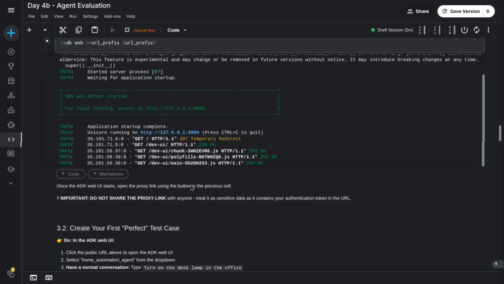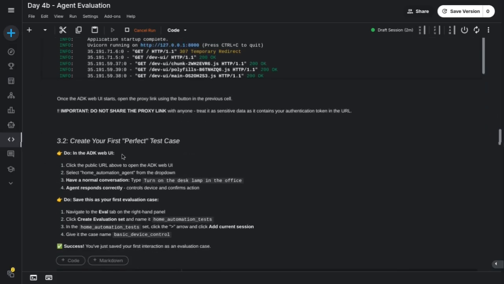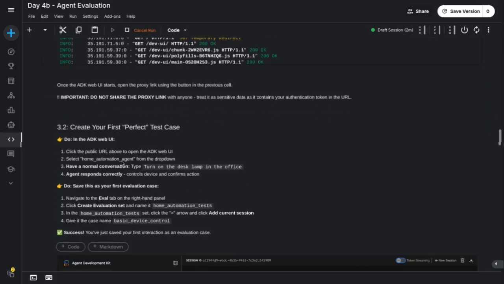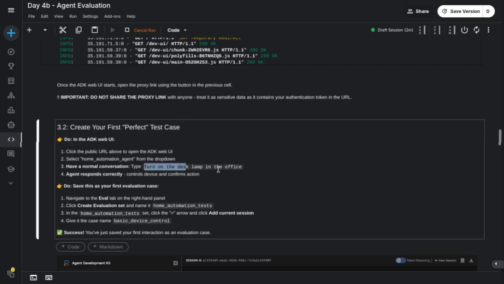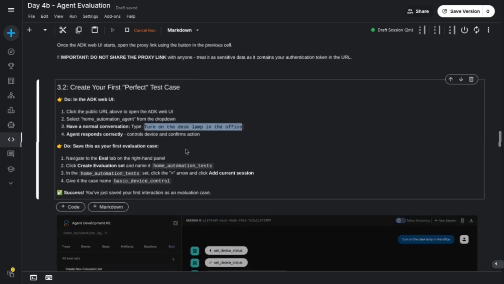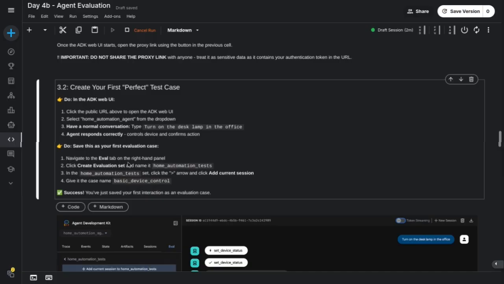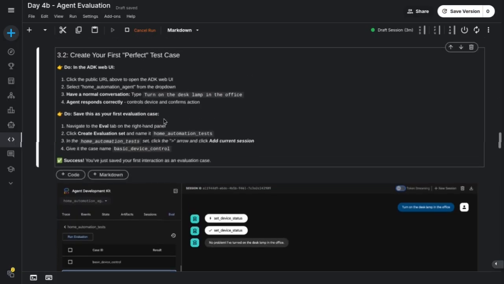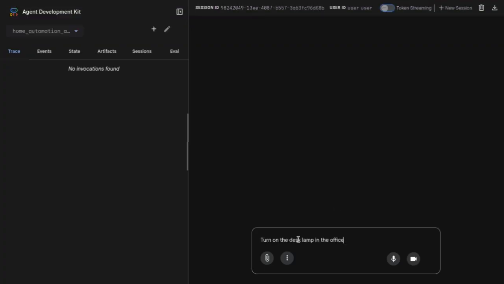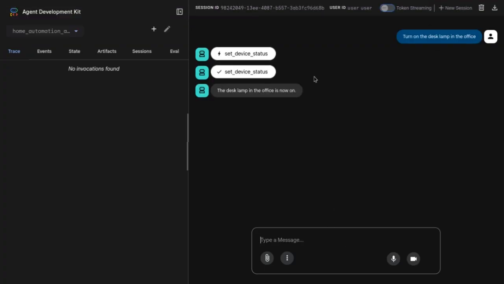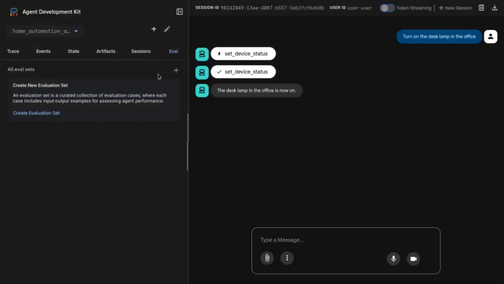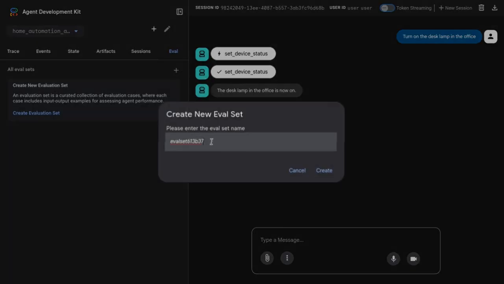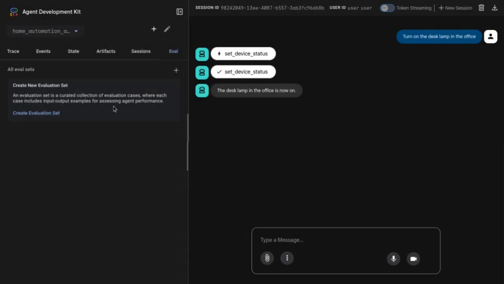Let's just see for once what they're expecting us to do here. Just a second. Do in ADK web UI, click in public, select agent, have a normal conversation. We will have a normal conversation at first, and later on do say this as a first evaluation case. Navigate, add current session, give it a case name. Okay, let's just do this. Let's just come up here. We'll turn on the desk lamp, and we'll go to evaluation. We'll create a new evaluation test. You can name it anything. Let's just create it. And just a second.